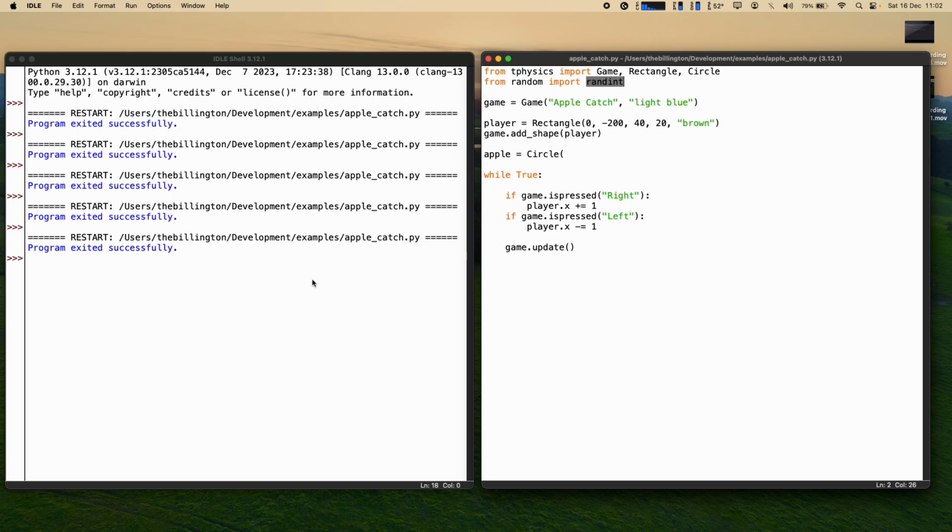So let's say we want to generate this apple somewhere randomly on the x position. We're going to say for its x position we're going to generate a random number between minus 250 and 250. We want it to maybe start at the top of the screen, so we're going to say 300 for the y position. That's going to be positive on the y-axis. We're going to give it a little radius, let's say a radius of 5 for now, and we're going to make it a red apple.